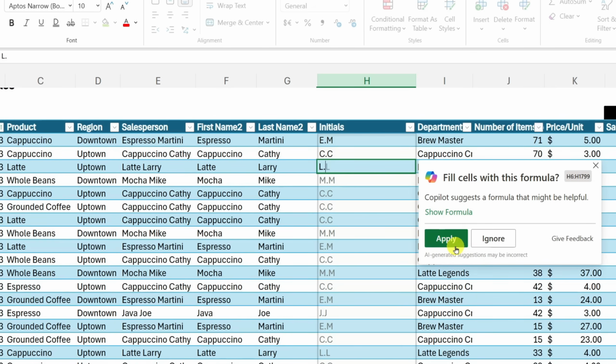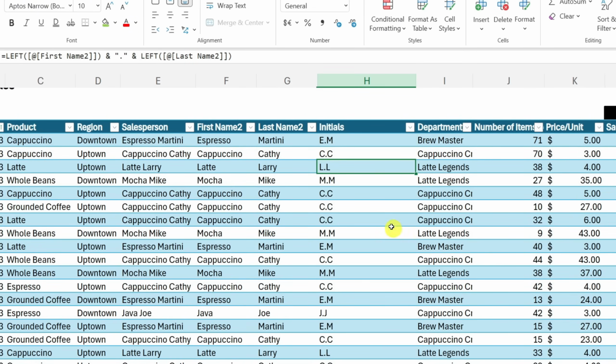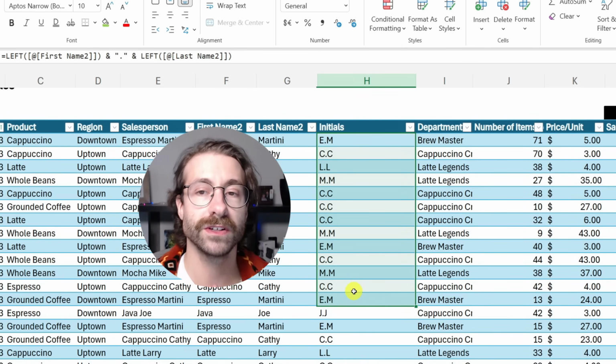So I will just click, you know what? Let's click on Show Formula. And then what it says is that it used the left formula. So it took the first letter of the first name, then it added a dot, and then it took the first letter of the last name. So I'm just going to click on Apply here. And as you can see in my column H, I have all my initials. So that was formula by example.